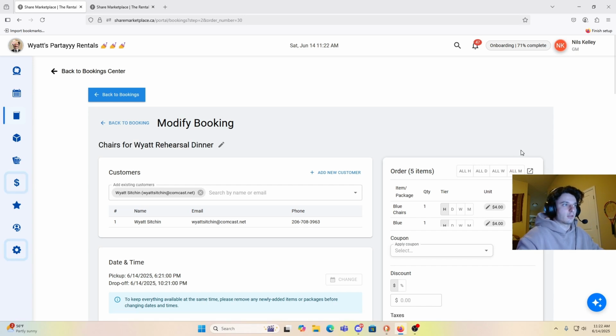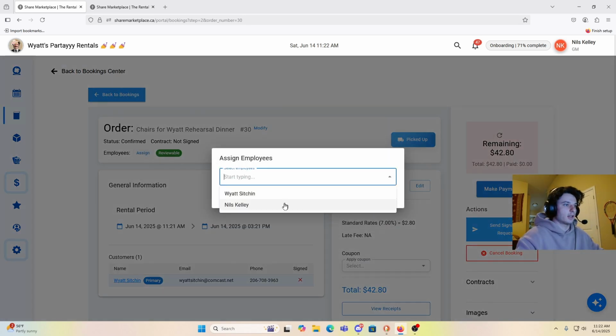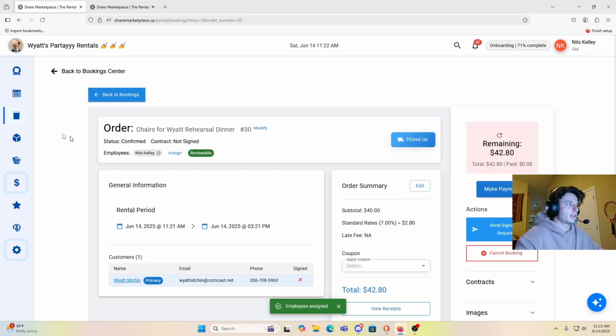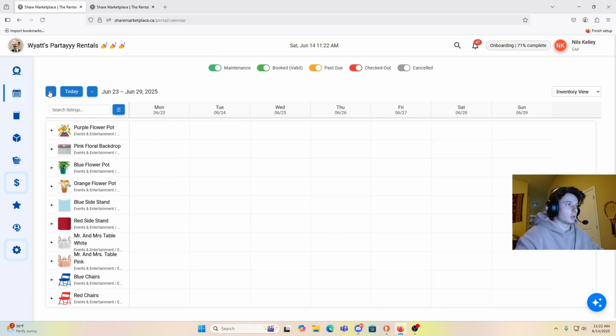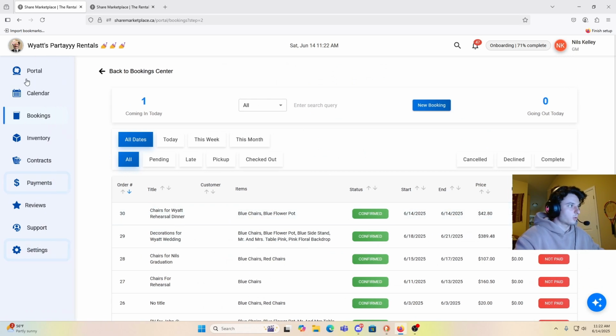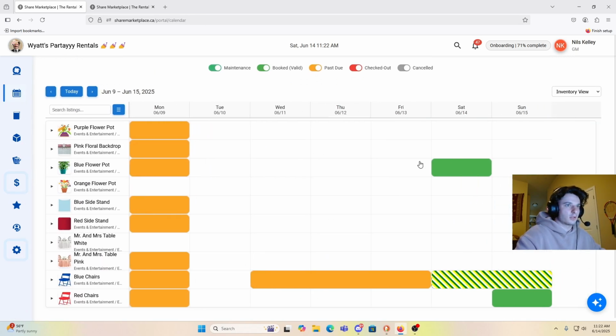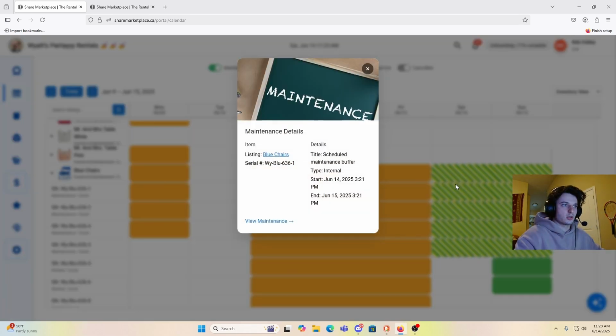And then you save the title there, modify the booking, and let's assign an employee to it. Bang. And then if you go to the calendar, you can see, I actually don't remember the dates I made that for. Let's see, June 14th. So you go to the 14th, here we are, got the blue chairs, shows you the booking, and it shows you the maintenance, which is the buffer time.